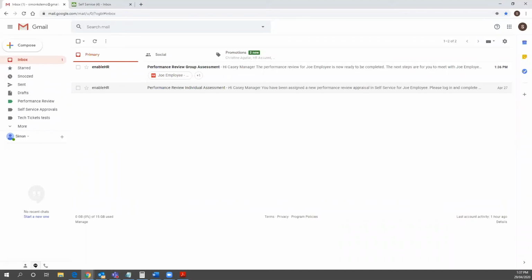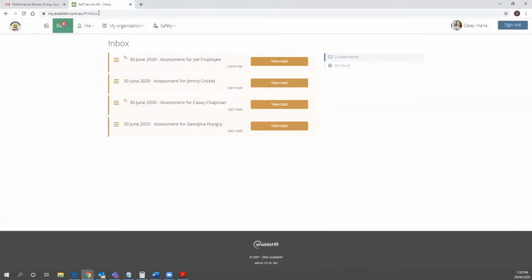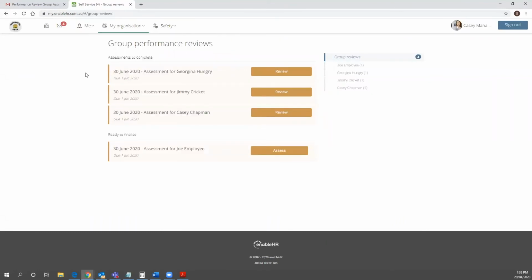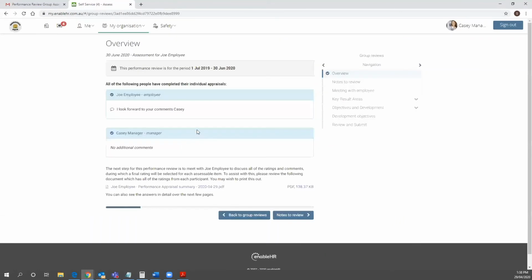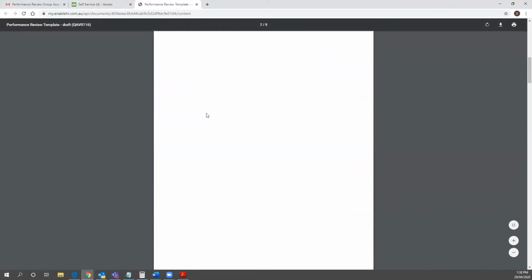Now we're on to step two, where you receive the initial performance review summary, meet with your manager, and receive the final performance review document. So once your employee has also completed the self-assessment, an initial performance review summary report will be automatically emailed to you, as you can see here. You can access the report from within your self-service account by clicking on My Organization and Group Performance Reviews.